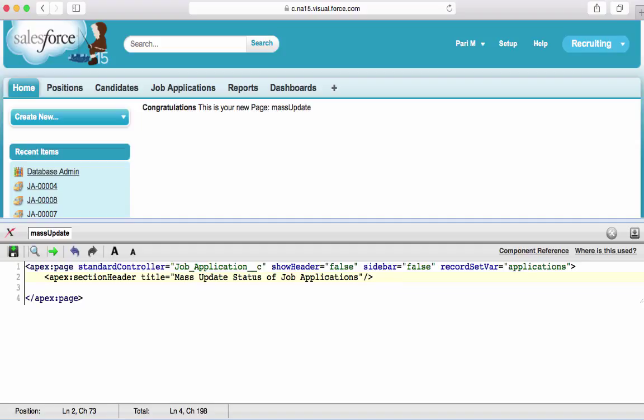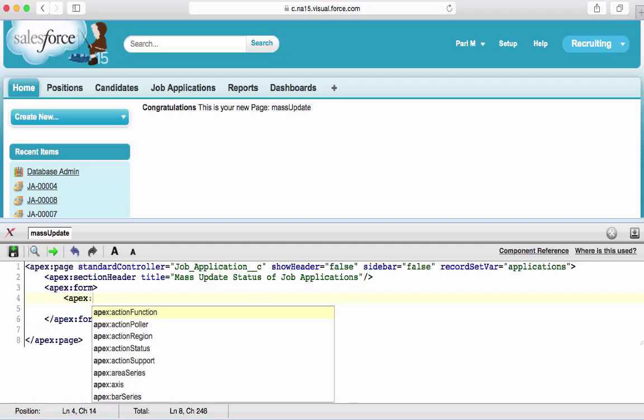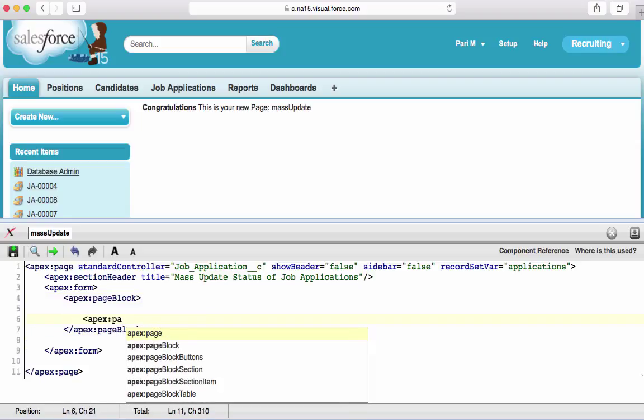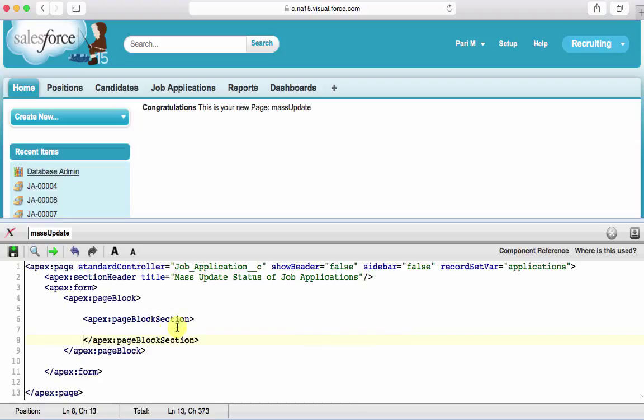The user inputs like status pick list and the save and cancel buttons have to be enclosed within a form tag. Apex form. And also, let's create a page block and a page block section inside with some title. Within this section, let's create the save button.